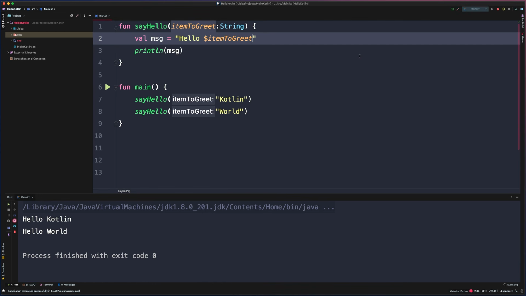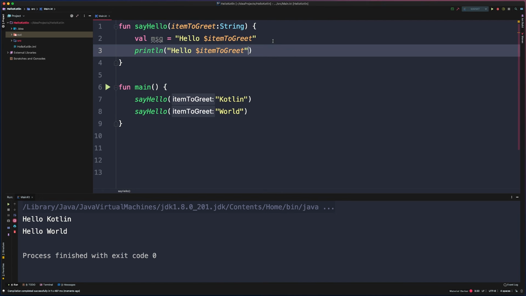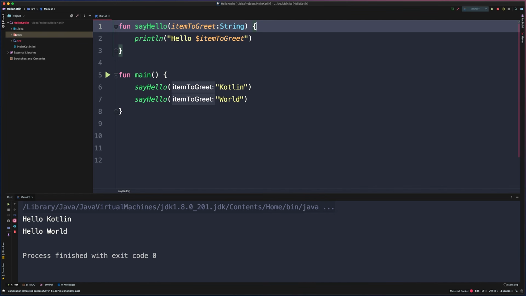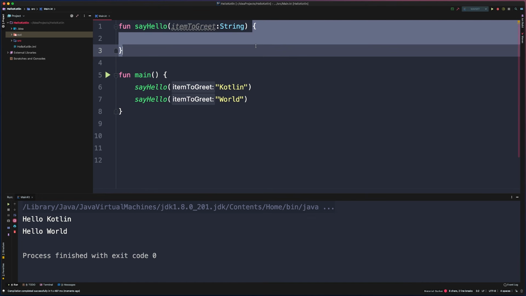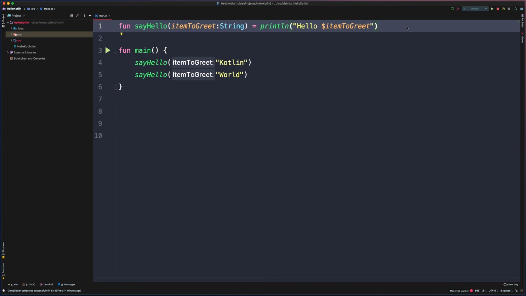So this is just one more way in which Kotlin can reduce boilerplate for us by allowing us to define these convenient string templates. In fact, in this scenario, we could take it one step further and remove the local variable altogether. And then we could actually take this one step further and define this as a single expression function. Now we have a sayHello function that will take in a parameter value, which is the item to greet, and then it will always print out hello item to greet.